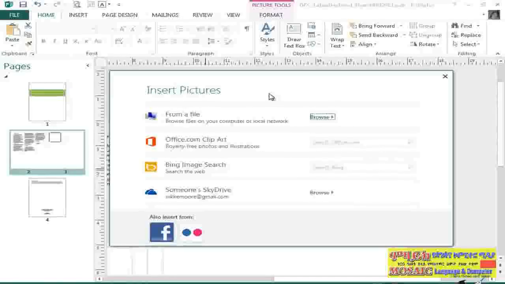This concludes our tutorial on how to insert an image within Publisher 2013. In the next tutorial, we'll take a look at how to move, resize, and crop your images so that you can make them work perfectly within your publication.